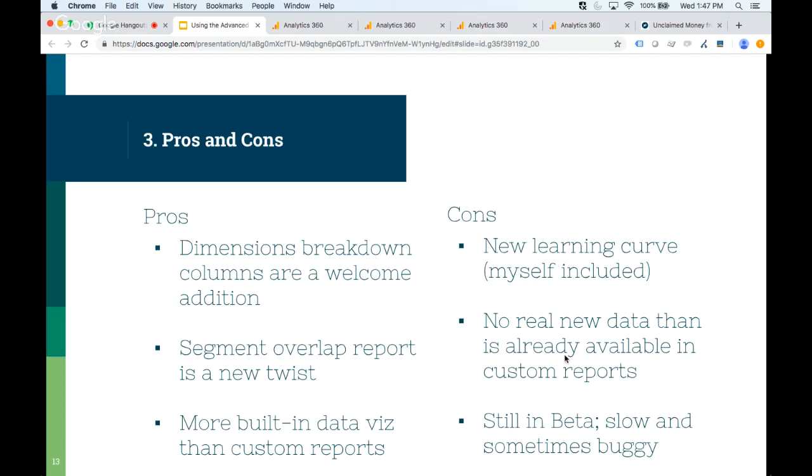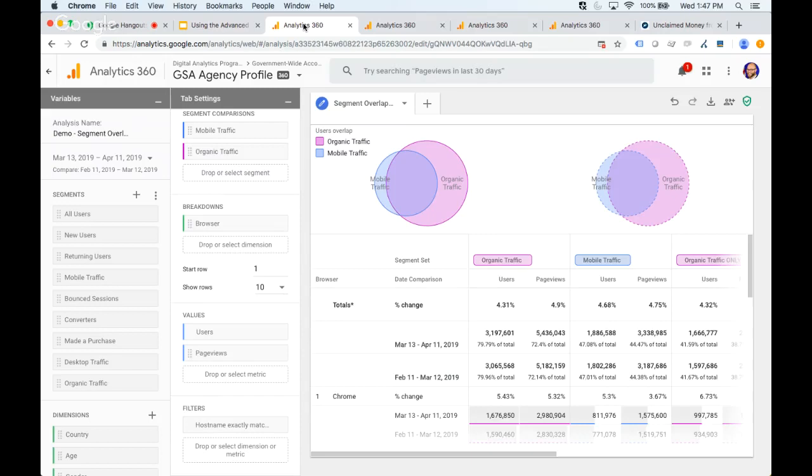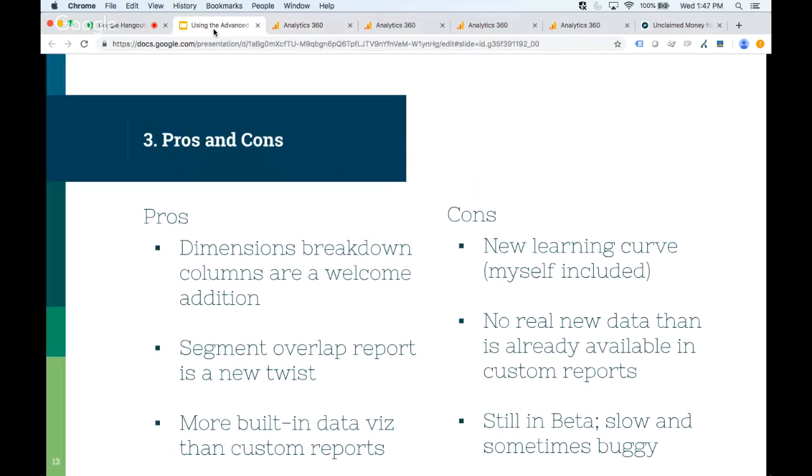So there's really also not any new data. It's all data that's already available in custom reports. It's just showing it to you in different ways, which might make your life easier. It might make your life harder if you're pretty accustomed to using custom reports and you're comfortable with them. But I've talked to people who are avid Google Analytics users who say they do not use custom reports anymore. They basically make all their reports in this tool. So, to each their own. If you like it, cool, use it.